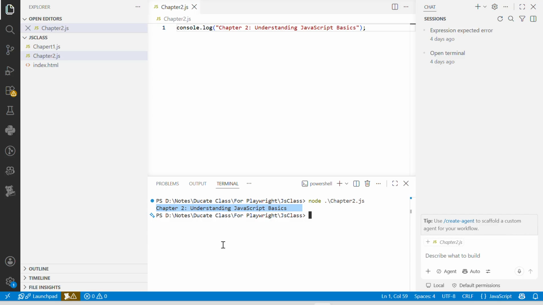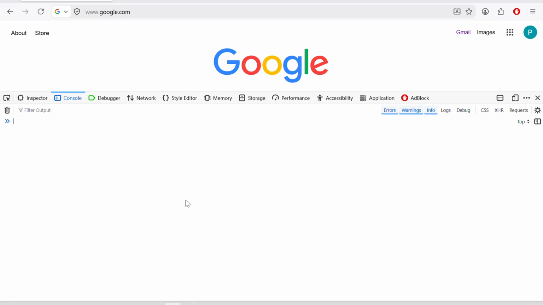Console, this one is a different thing, we can discuss it. Now log means we are printing something. Okay, and if we talk about the browser, you have no need to use VS Code. You can just type the JavaScript code in your browser as well. Okay, so this one is my browser.